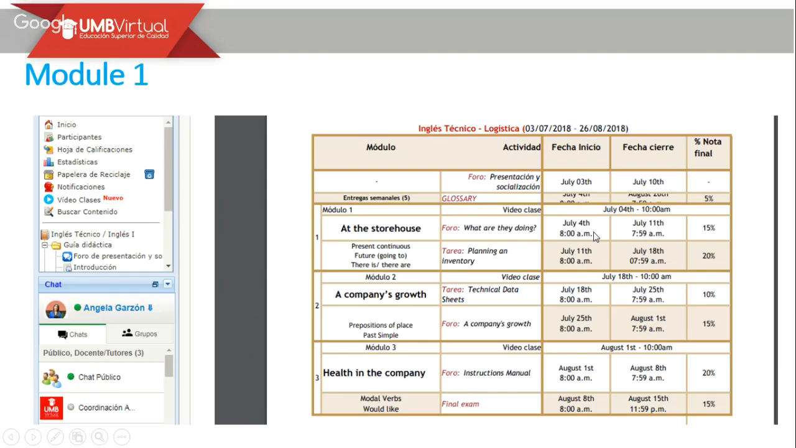It's going to be available from July the 4th until July 11th, right? From 8 a.m. to 7:59 a.m. It is not p.m. And the second activity, which is planning an inventory, from July the 11th, 8 a.m. until July 18th until 7:59 a.m. Okay, don't forget those two activities.